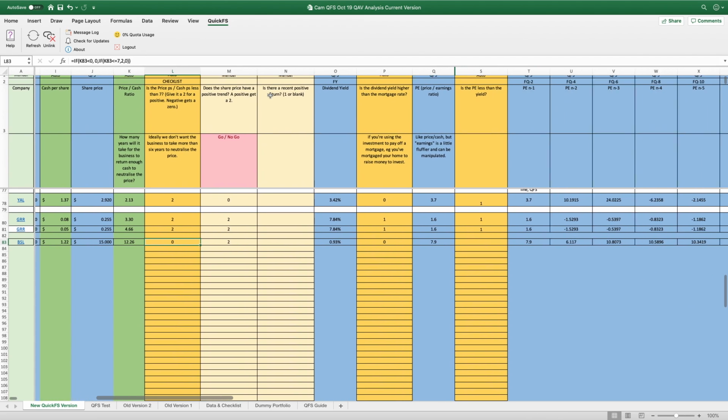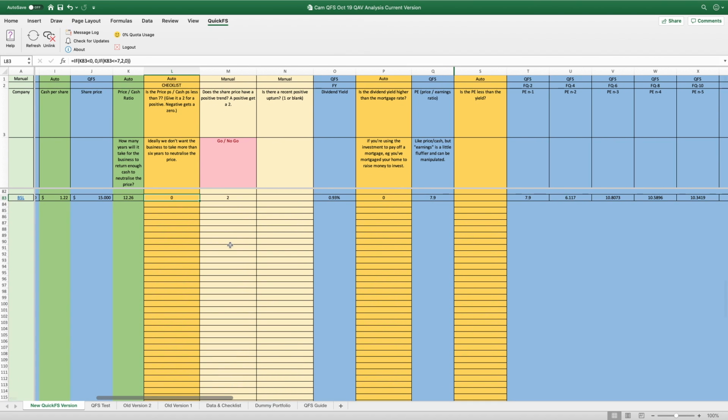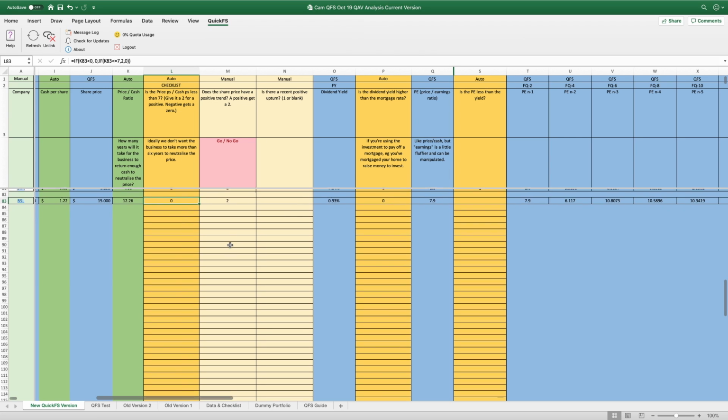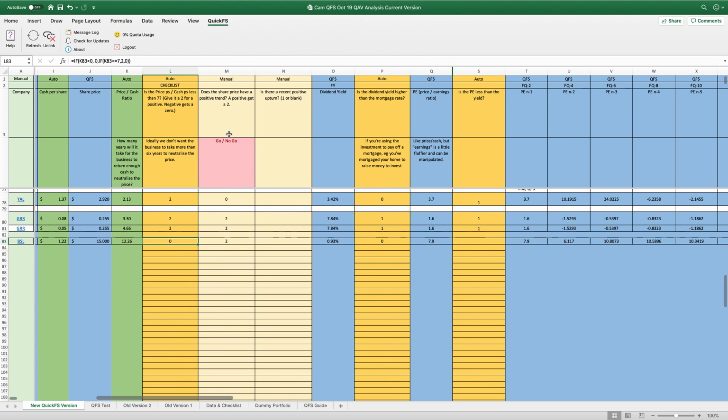The pale, I don't know what color that is, skin color, it's probably a better name for that. Apricot, let's call it that. This is, I need to put in some manual data here. I need to remember to do manual data. So this is stuff I can't get automatically. So this one is about the sentiment. Does the share price have a positive trend?